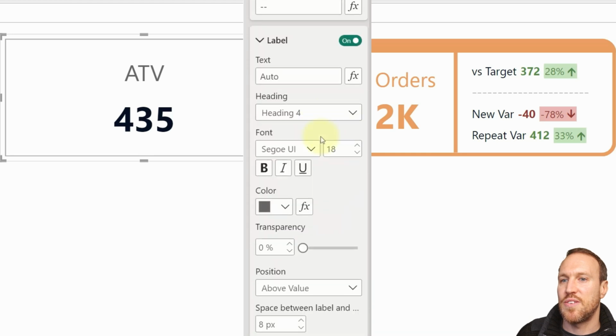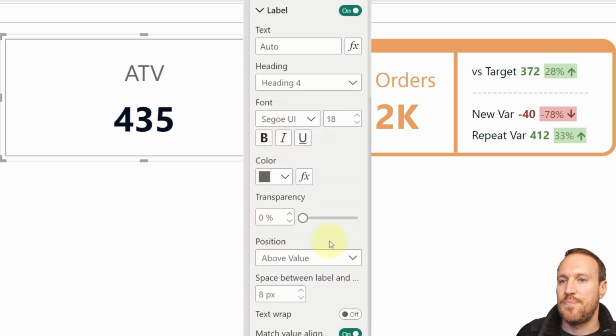And now we've done the value, let's move over to the label. And then you'll notice there's a big gap here, and this is where the space is between label and a bit there. So I'm going to just change that to 0, and you can see it's now squished in a bit more. And we want to make it a bit smaller, so let's make it 16.